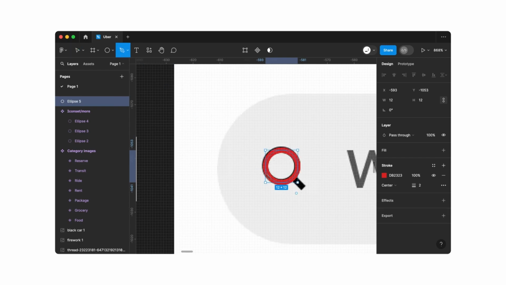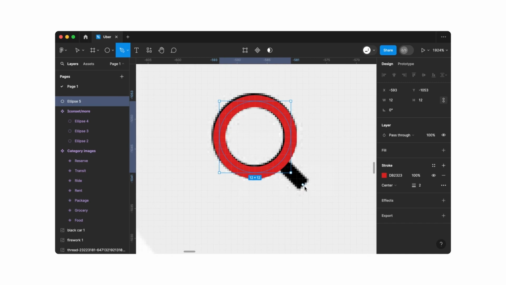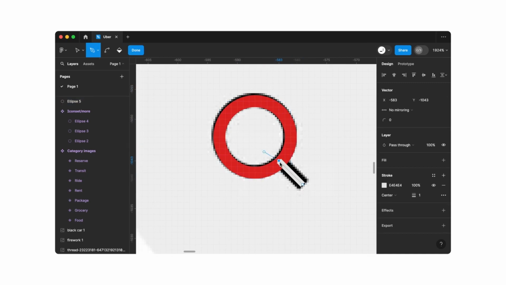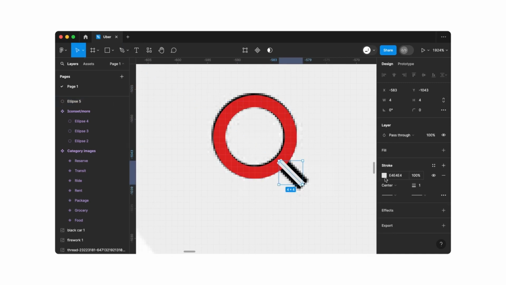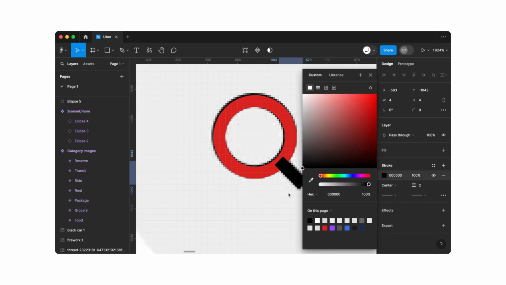Then we select our pen tool at the top left and draw a line. We also give this line the strength 2. We change the colors to black.